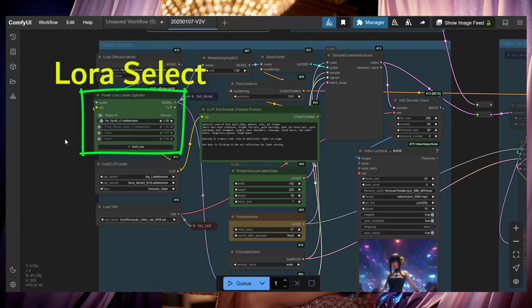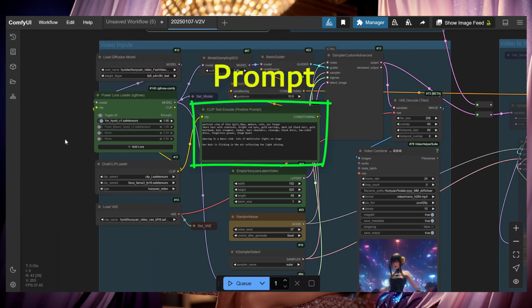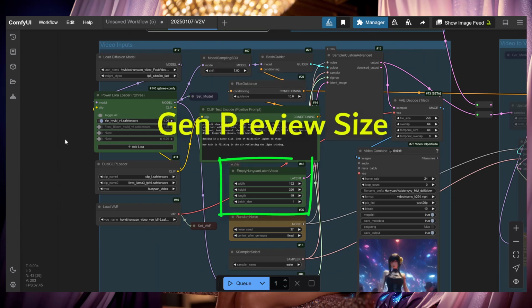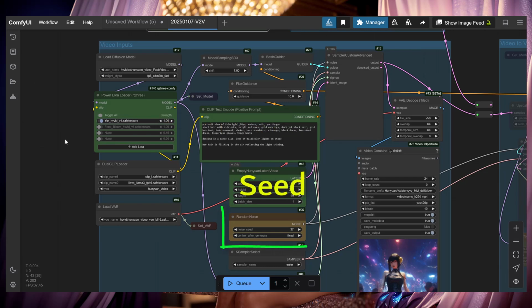So on the top left, you have the Lora select, right? This is the part where you can select many Loras to guide your video, to have that training data for your video. You have your prompt. I'm not going to detail that, that's pretty basic. Gen preview size, that's where you decide how big your video is. You don't put it very high because this is your preview, and then you have your seed, where you change the seed so that you can have a different video generated if you don't like the output.